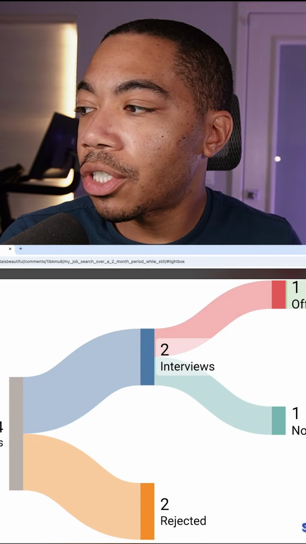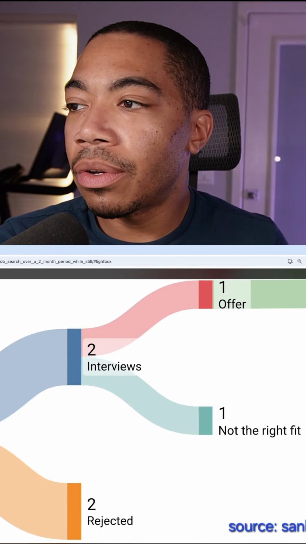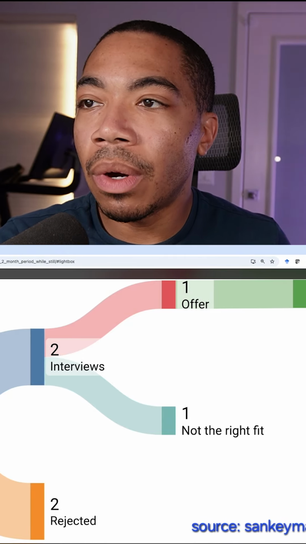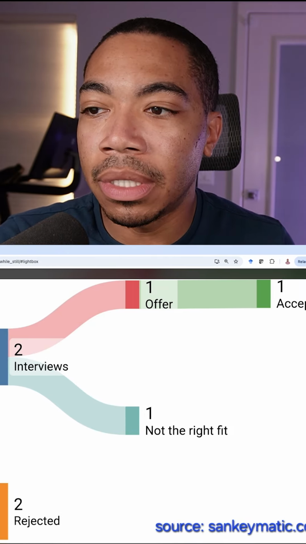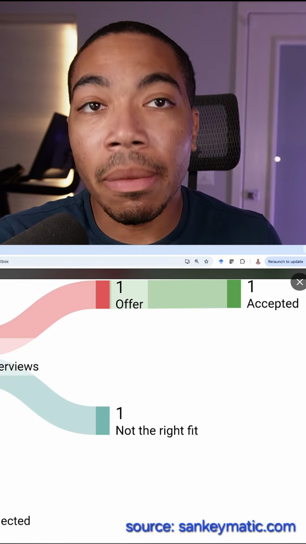So in this plot, they have 4 applications. 2 of them were rejected. And then we have another node where we have 2 interviews, 1 offer, and then that offer was then accepted. And then another interview where after the interview, they were determined to not be a great fit, one way or the other. And so you can see how we can use this to show the flow of information, whether this is an interview process, whether this is an engineering process, or even a chemistry process.